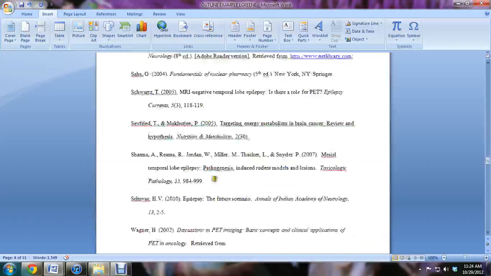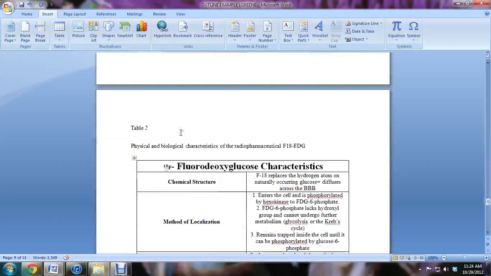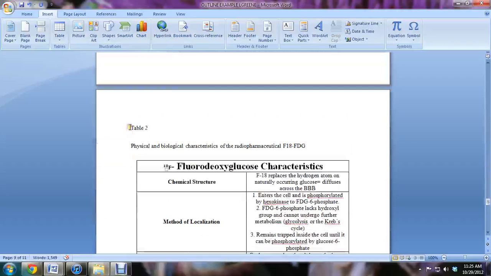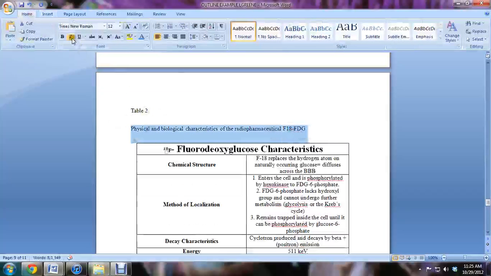So I'm going to go down past the references section, past table 1. Now each table and each figure need to be on its own separate page. So you just go Insert Page Break and begin table 2. Again, you can see that it's flush left. It's not bolded, centered, or italicized, just regular text, flush left. Now here's the caption, and the caption should be italicized. So there you go, physical and biological characteristics of the radiopharmaceutical F18FDG.